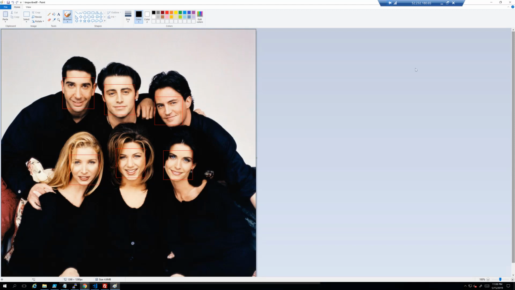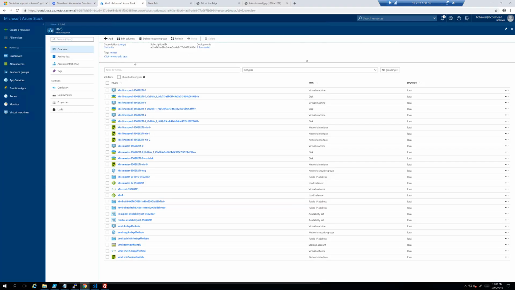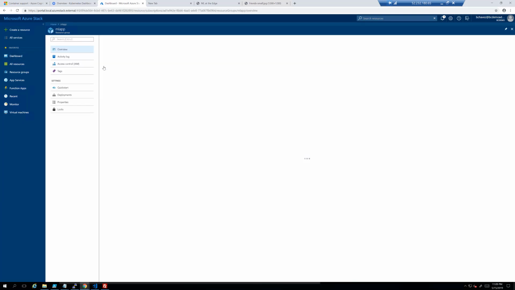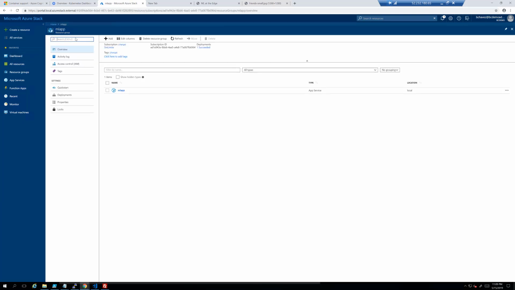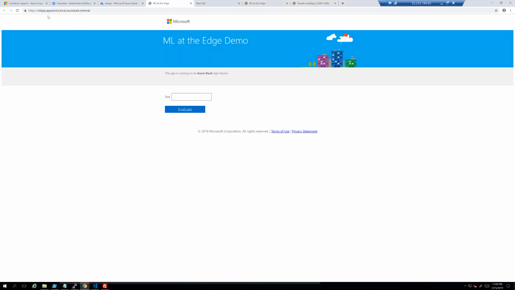Now for this demo, I will be using the text analytics service to evaluate the sentiment of a review. So for that, I first created a web app, a single web app that's called ML app. This is a basic web app running on Azure Stack. If I click the URL, it brings me to this app. So it's a machine learning at the edge demo. This app is running on Azure Stack App Service.